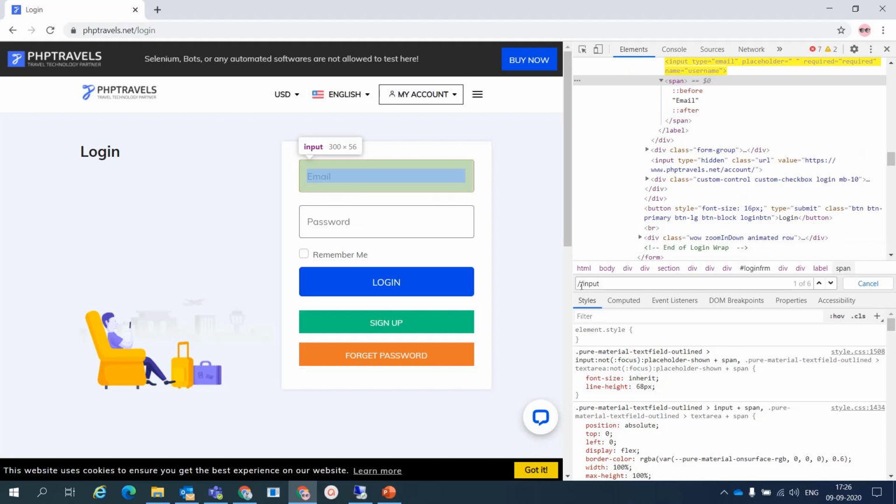Why am I giving double slash? Double slash means search in the whole page. Search for input in the whole page. What type of input? Whose name is username. See, it is a very simple XPath now. You can use this XPath in your code. So always prefer to create this kind of XPath.